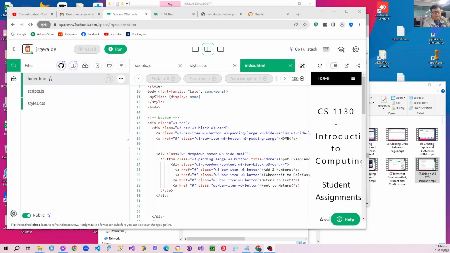Hello once again. In the last video, I showed you how to use an existing W3 CSS template as your home page so that you will have a better looking home page. In this video, I'm going to create simple computations and attach them to our main page in JavaScript.